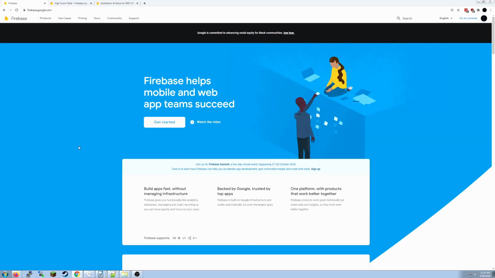A lot of people like to have a high score table or some sort of minor online functionality, such as shared information between different accounts or something in their games, right? So how exactly do you go about doing that if you don't know how to set up your own server, or even if you know how to set up your own server, maybe you just don't want to be bothered? So that's where Firebase comes in.